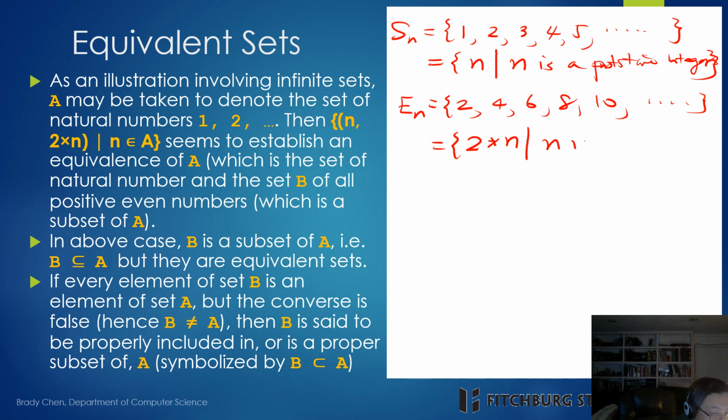Well, n is a positive integer, right? So it's a positive even number. So n could be 1, could be 2. So you can represent 2, 4, 6, 8, right? Depending on the value of n.